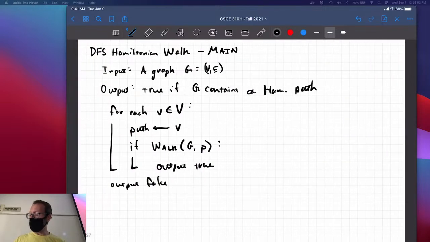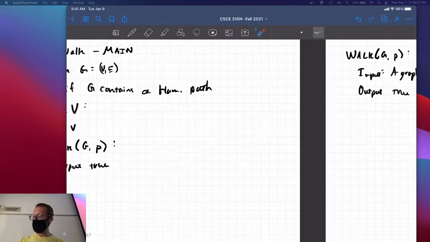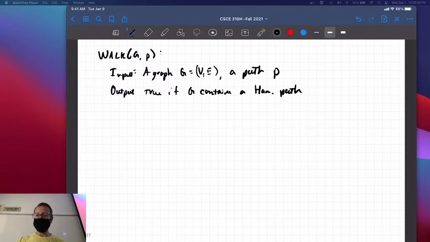And you can see now the way that I use this over here, if my starting point V ended up with a Hamiltonian path from the subroutine, then there's no reason to continue this for loop up here. And instead, I can just stop and immediately output true. Okay? All right, so what does this look like?